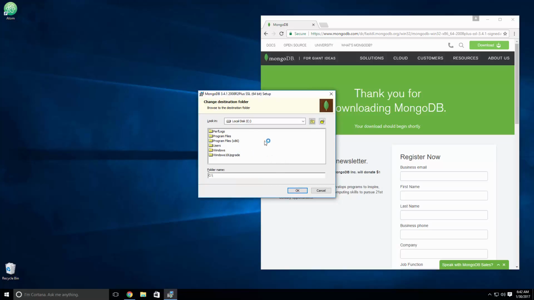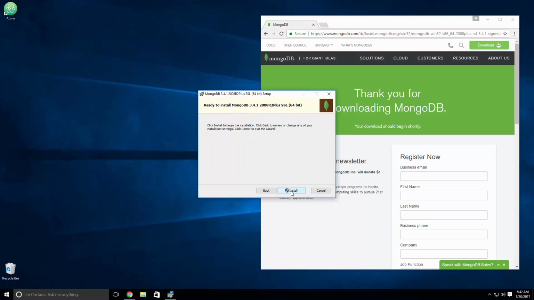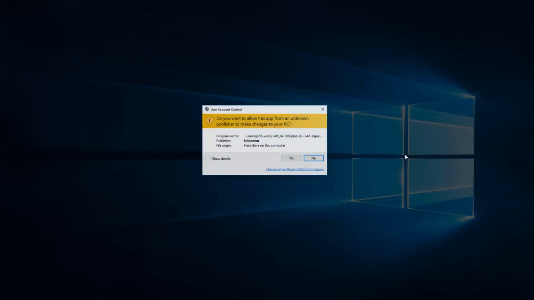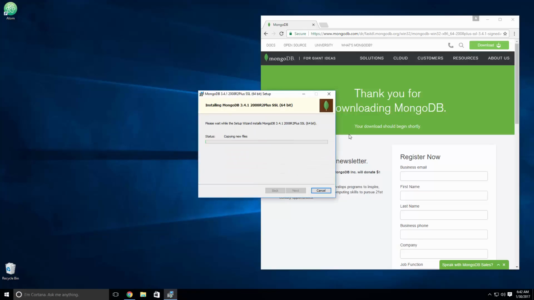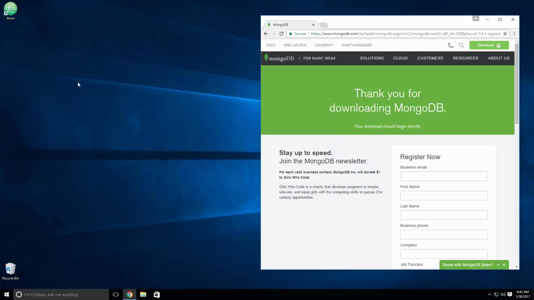Alright, so in my C drive I'm going to create a folder called MongoDB, and that's where we're going to put it. Okay, we'll click next and install. Okay, so now let's click finish. And now it is installed, but there's a couple other steps we need to do.